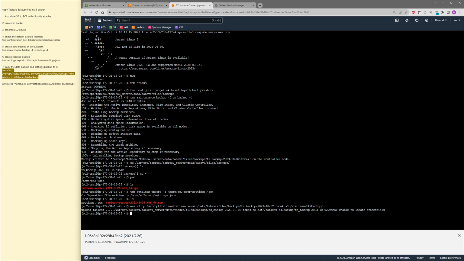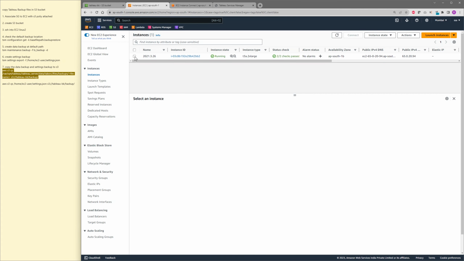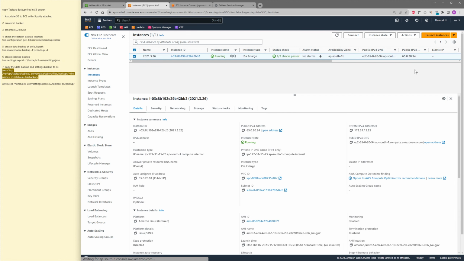We got an error message saying upload failed, and the reason is unable to locate credentials. Obviously, since we haven't associated an IAM role to this EC2 instance, we are unable to move the file from EC2 to S3. So to achieve that, we need to associate an IAM role.